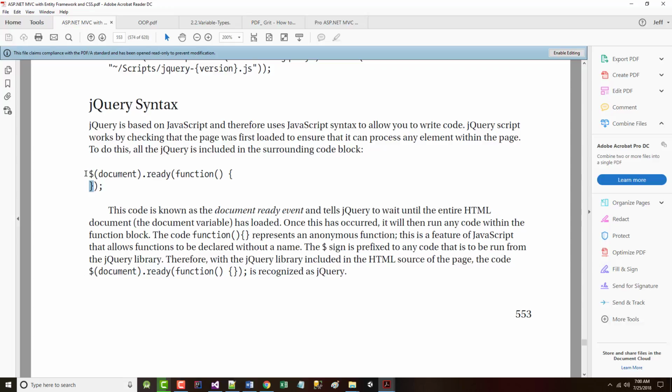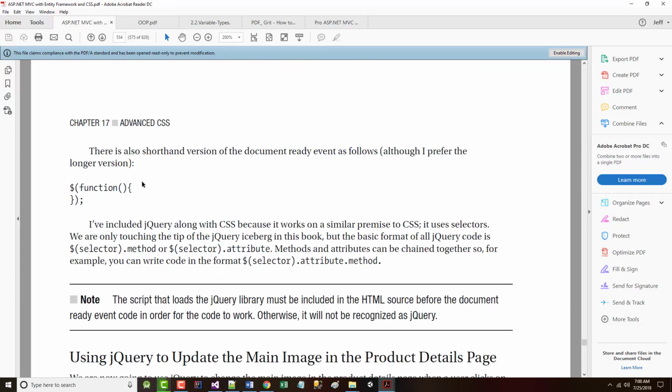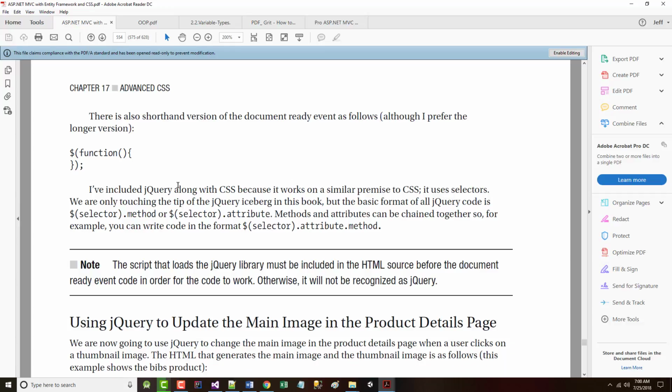The $ right there is a shortcut for using the word jQuery. If you don't want to run it like this with a document ready, the shortcut version is right here. The author says that he prefers using the longer version, and many people do. I've included jQuery along with CSS because it works on a similar premise to CSS in that it uses selectors. We are only touching the tip of the jQuery iceberg in this book, but the basic format of all jQuery code is in here.